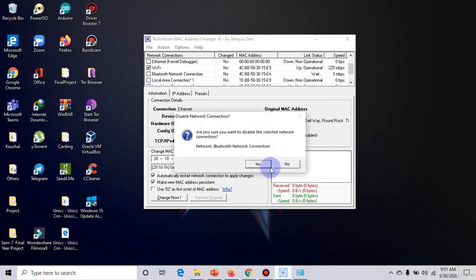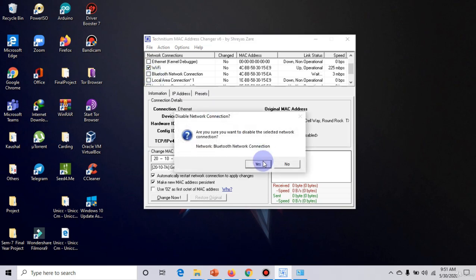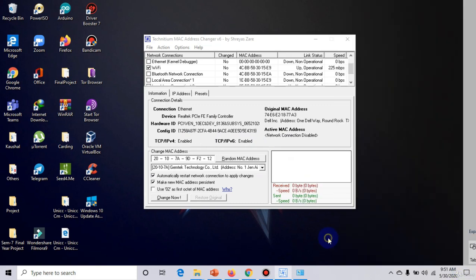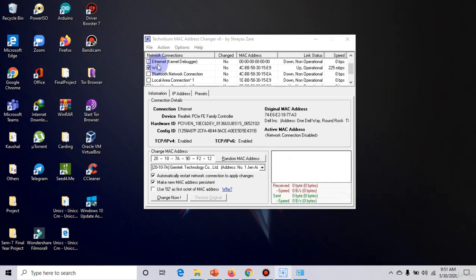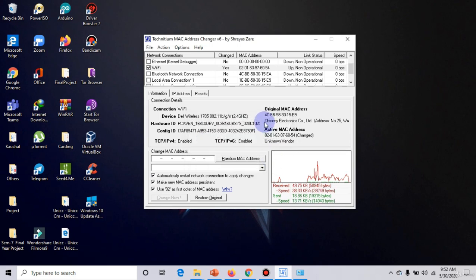Now as you can see, okay, now only Wi-Fi is connected. So we will choose a random MAC address. All things should be ticked and change now. Okay, now we will get a change successfully.